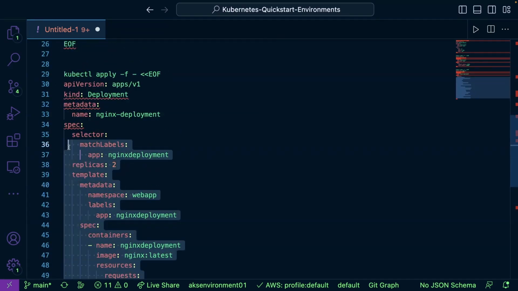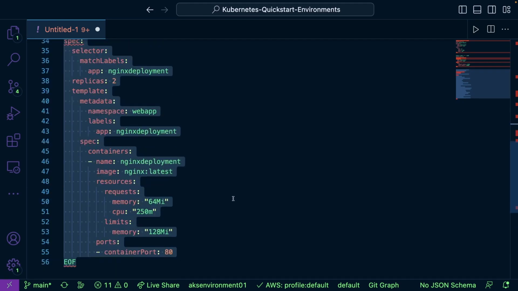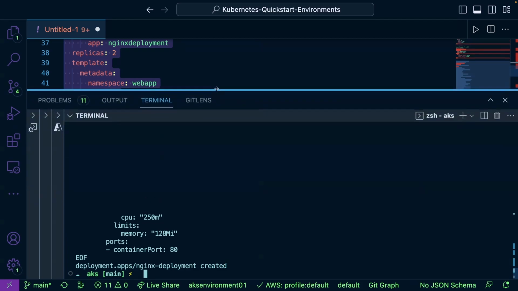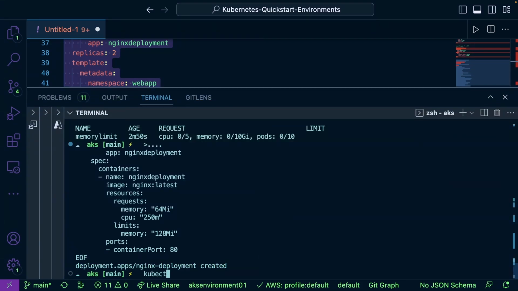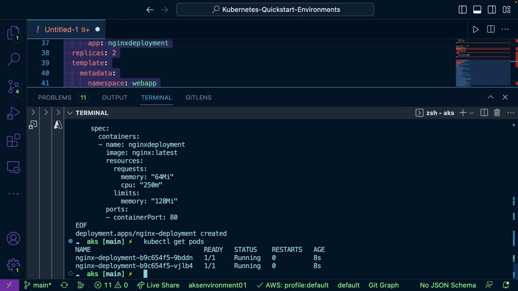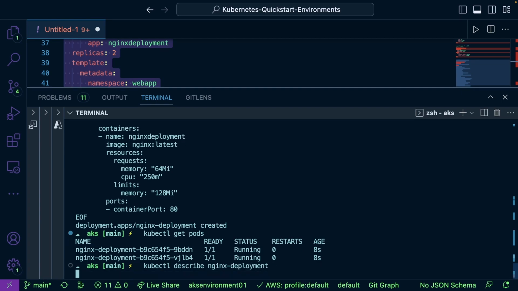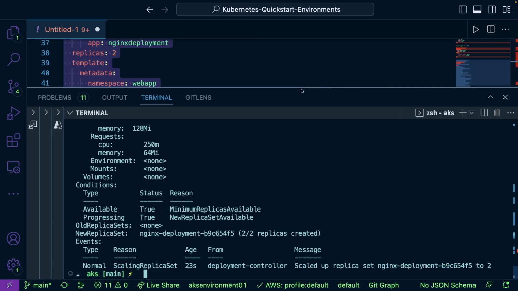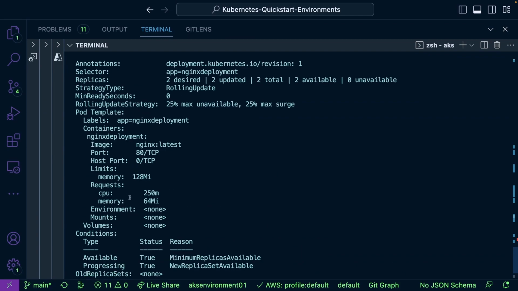All right, so now let's go ahead and run this. All right, and that's created there. And if we just run kubectl get pods, we can see that these pods are running successfully. And if we do a kubectl describe on the Nginx deployment, let's go ahead and put in deployment here. We scroll up, we can see the requests and the limit right here in our pod template.